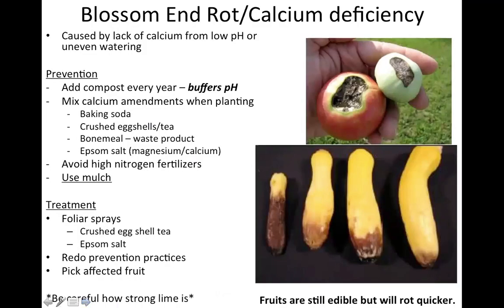So blossom end rot. If anyone's ever had this, it looks like a disease, but it's actually a calcium deficiency that rots the end of your tomatoes and squashes and stuff. It has a lot to do with your plant not being able to get calcium. A lot of times you have plenty of calcium in your soil. It's just certain conditions are preventing it from sucking up that calcium.